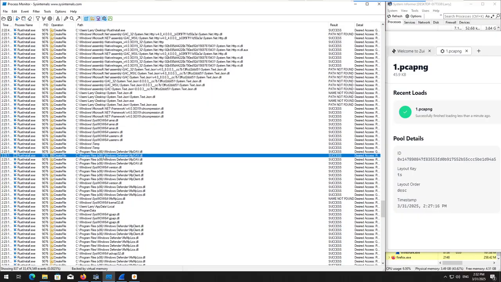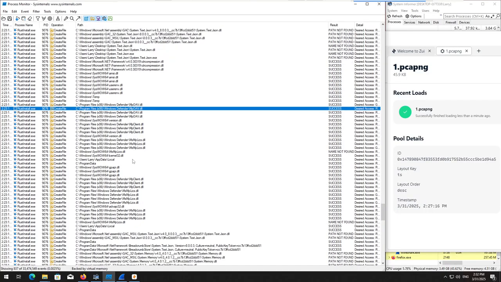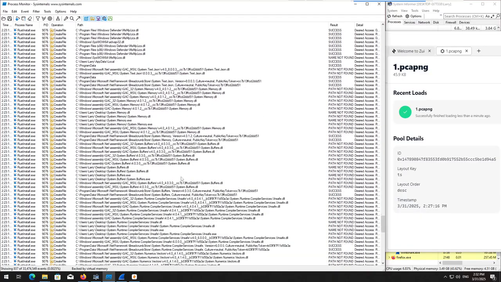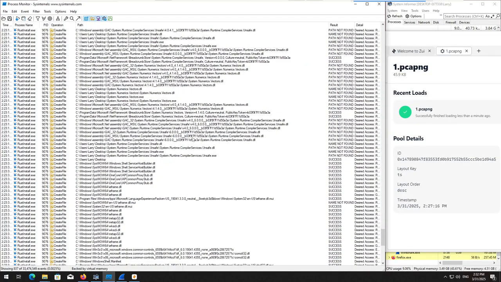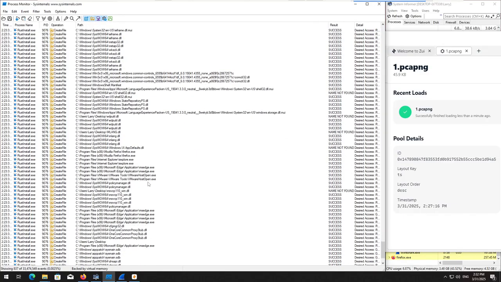So this is a weird... Do you see what I see? So in this case, it is disabling Windows Defender. But joke's on you, because I already have Windows Defender disabled. And then we're calling some more runtimes and stuff. We've got breadcrumb store, system numerics, vectors, culture, and a public key. But that's fine. And then it does detect that we have VMware on the device. However, it doesn't care because it still works.